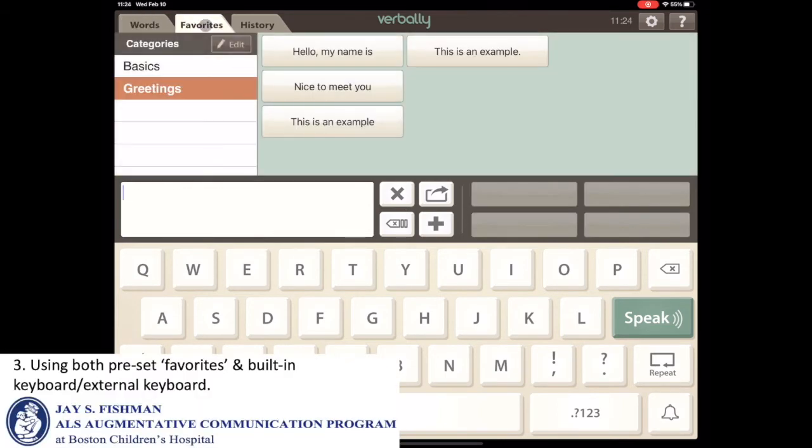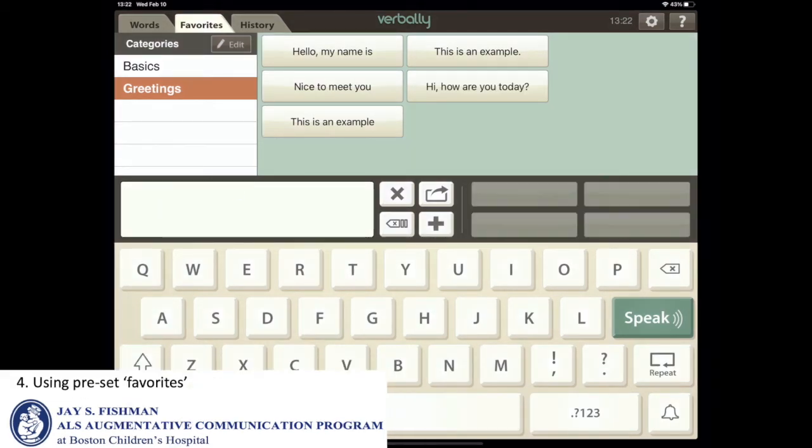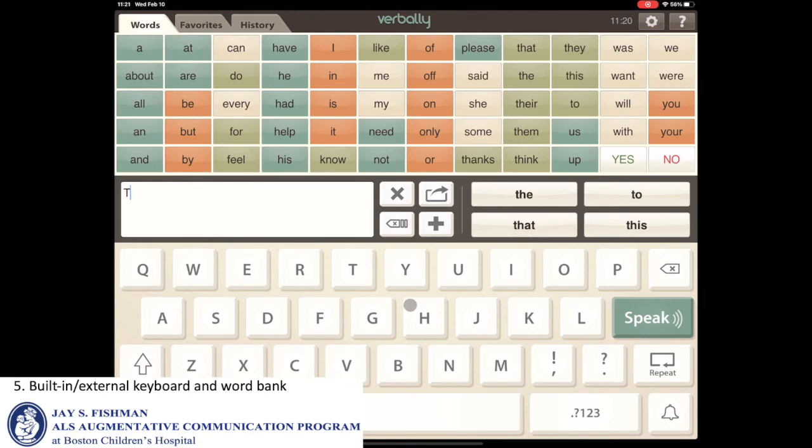A third way to create a message or phrase is to use a combination of one's preset custom favorites and the use of the on-screen or external keyboard. Another way to compose a message is to go to your favorites and then select a preset custom message. Another method of creating a message is to use both the on-screen keyboard or an external keyboard and the word prediction bank located to the right of the message window.